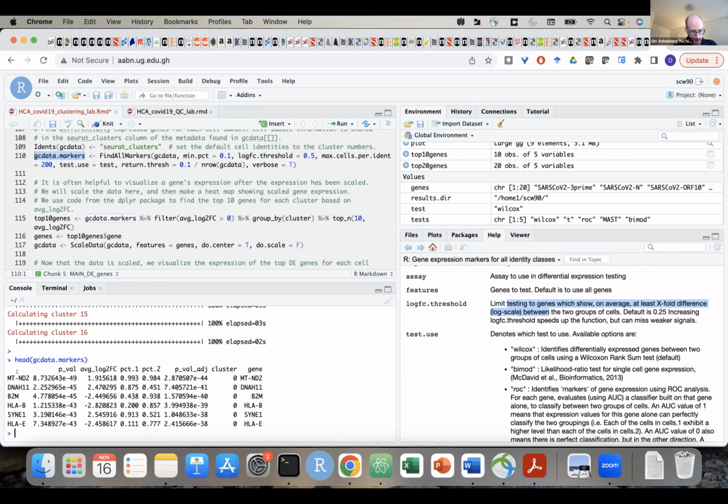So here we have every gene and it's ranked by the p-value, how significant it is. And here we're just looking at, say, cluster 0. So in cluster 0, these are the most significant genes, like this one, DNAH11, has a p-value of some ridiculously small number, probably a little overinflated in some way, but the log fold change is 2.5.